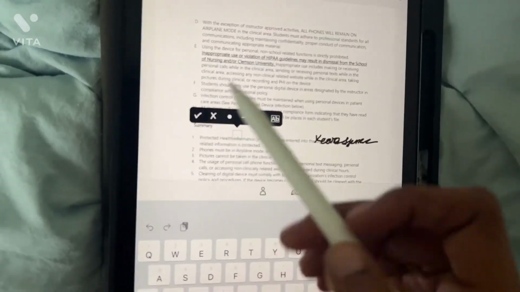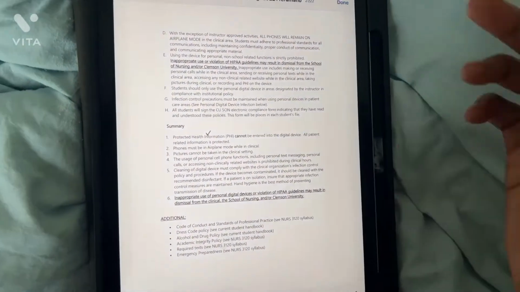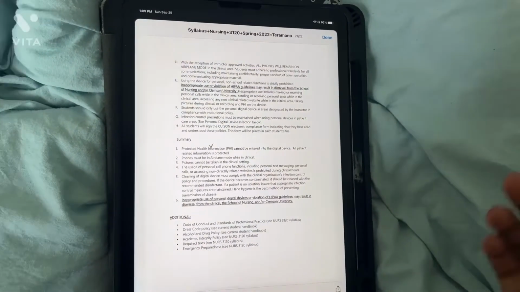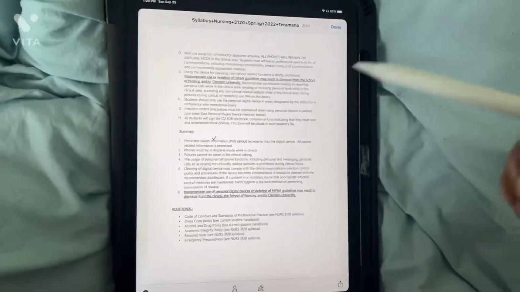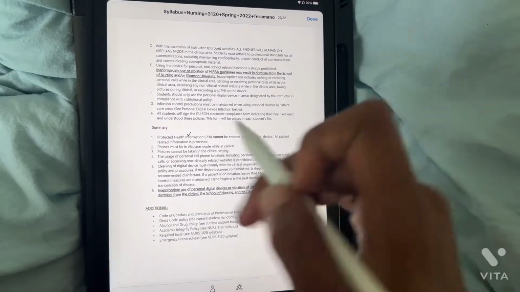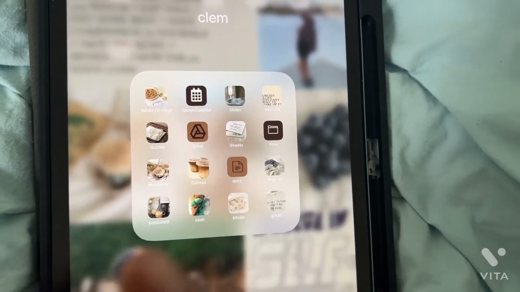There's also different options for like check marks and X's. You can just explore this app. But I find this very helpful when it comes time to sign things for school. I can just upload whatever file is on Canvas to Adobe Fill & Sign, sign it, and then turn it right back into Canvas. This next app is absolutely crucial.